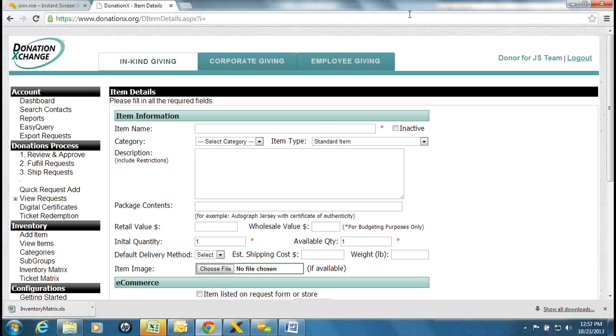Hello and welcome to the Donation Exchange Inventory Setup module. During this tutorial, we will cover adding new items to your inventory, viewing those items, creating subgroups for particular items, and also managing your inventory matrix to reflect the inventory of donation items for your organization.